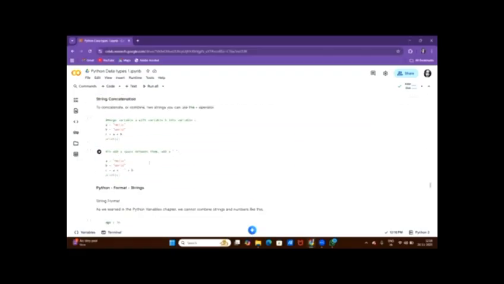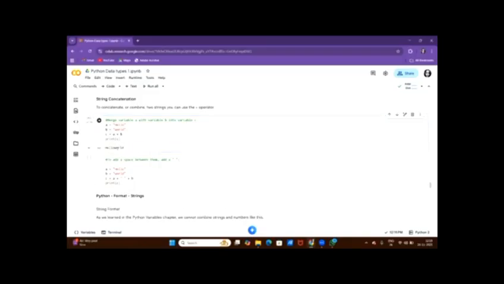Now comes string concatenation. Very simple. We have string A, we have string B, and we just add, like we are adding numbers. This is equal to A plus B, which gives me hello world, with no space.